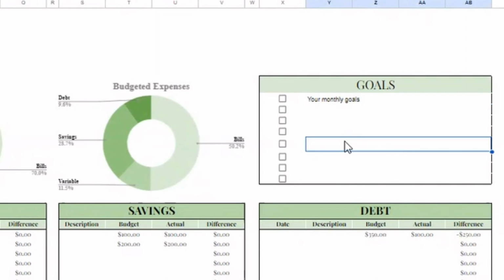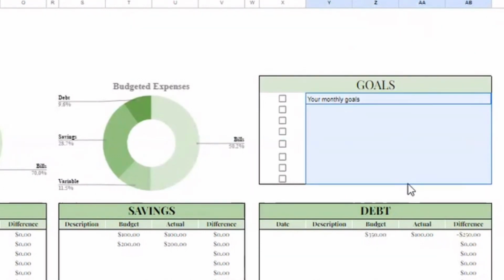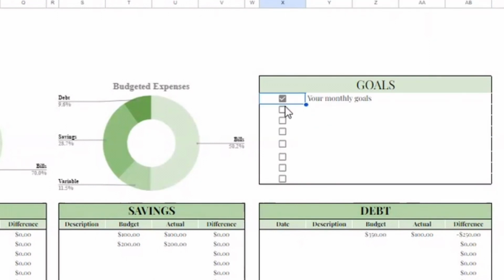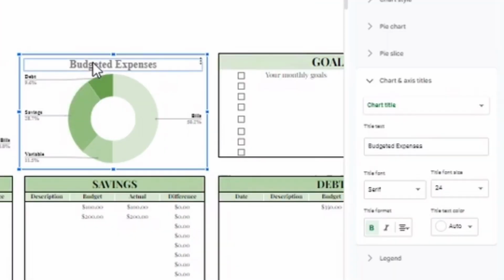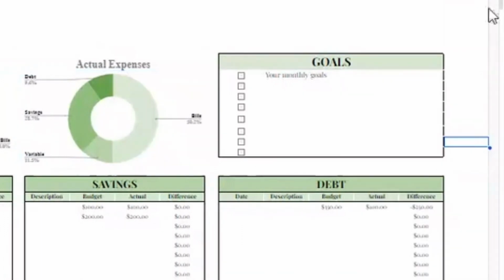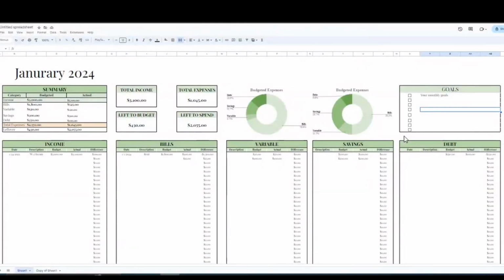And I don't like it when the font doesn't match, so I'm going to change that so the font matches. And then you can check them off as needed. And I forgot to change this chart to actual, so let me go ahead and change that. See, things that I forget. Actual expenses, so can't forget that. So there is our simple budget dashboard.